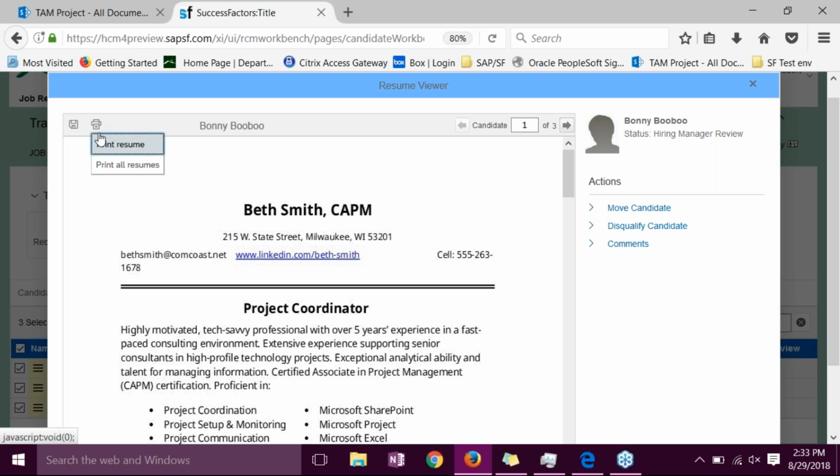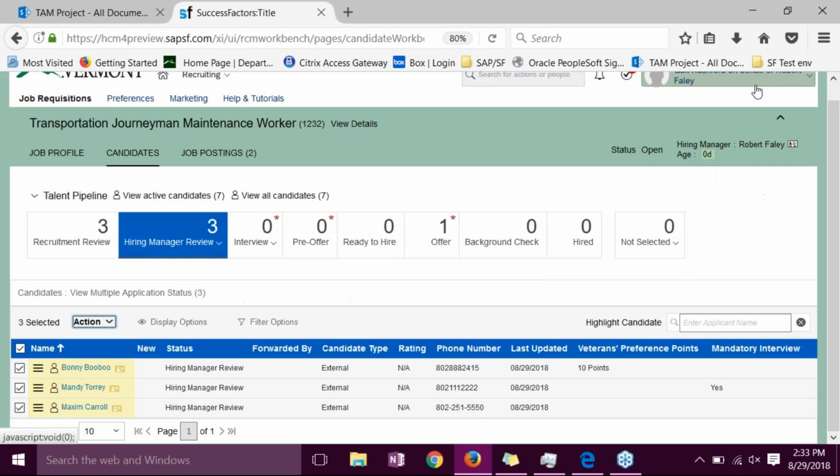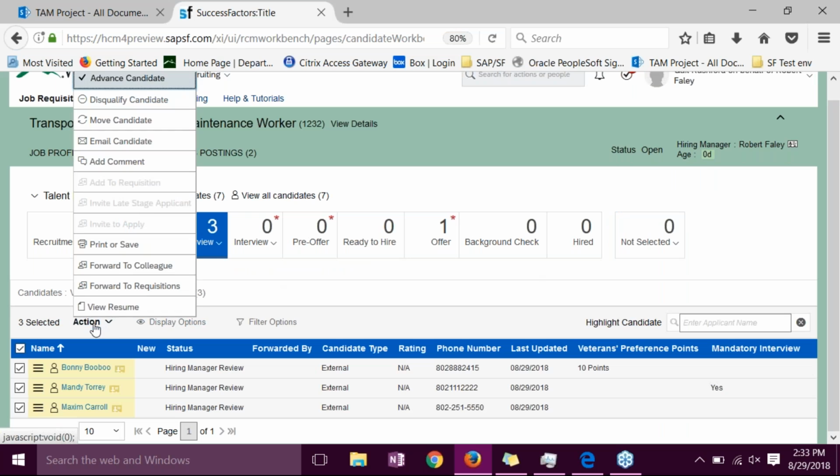Another thing I could do is I could print these resumes if I wanted to. Or I could save them, like if I wanted to save them to a SharePoint site or something. Don't do that, but you could if you wanted to. So he can review those resumes.